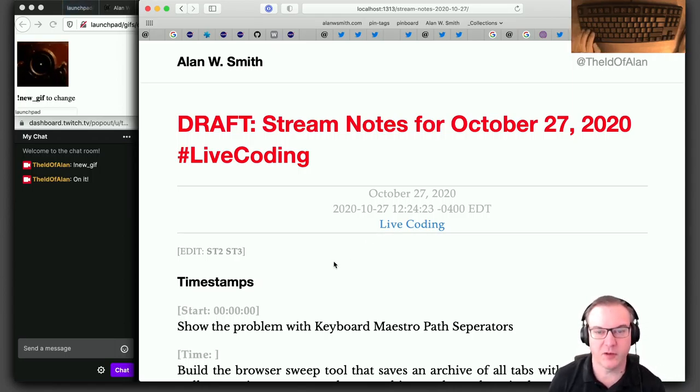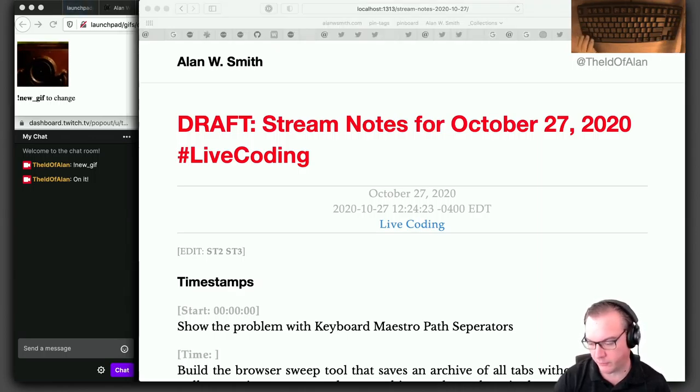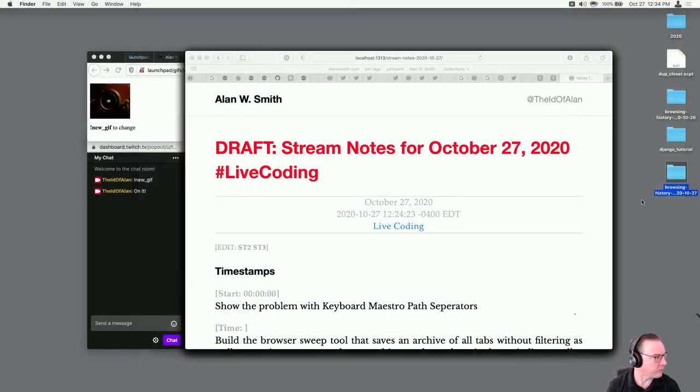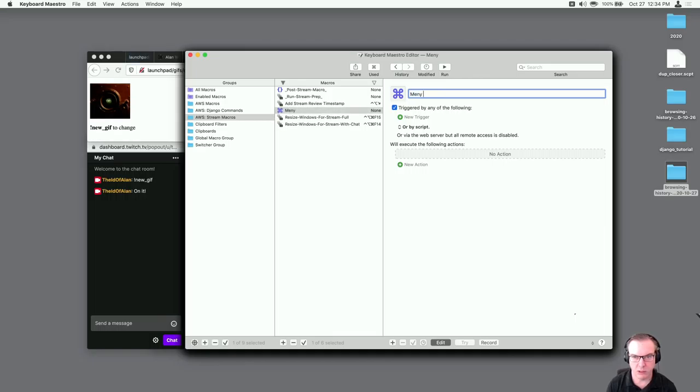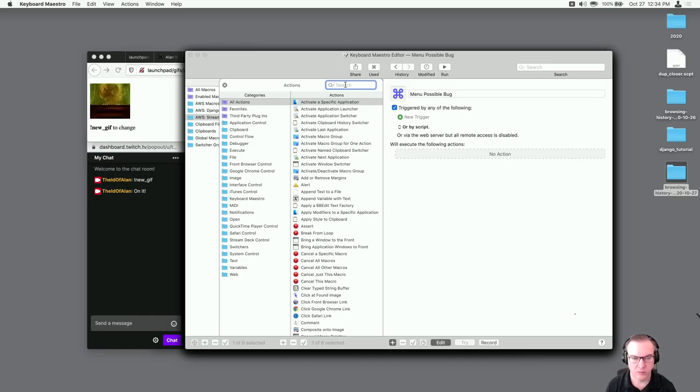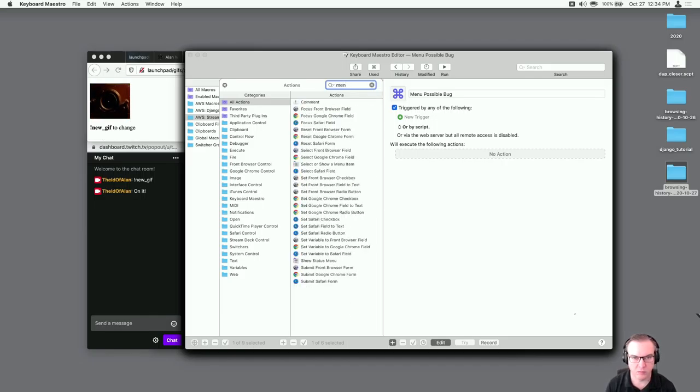So first things first, Keyboard Maestro. And actually, we're going to go to full screen here for a second. So sorry if the fonts get small. To bring up Keyboard Maestro. So, menu. Possible bug. All right. New action. Select a show menu item.